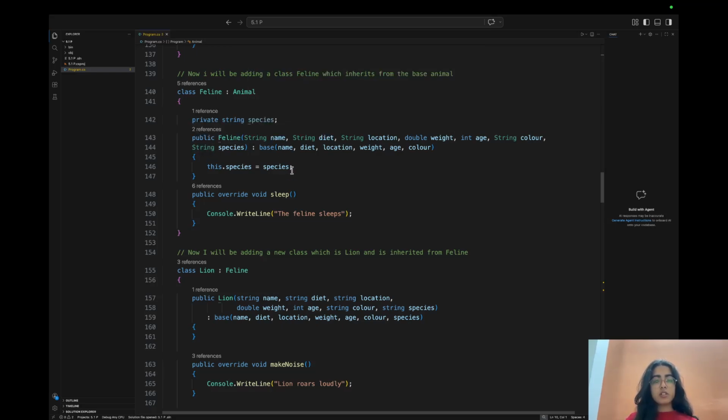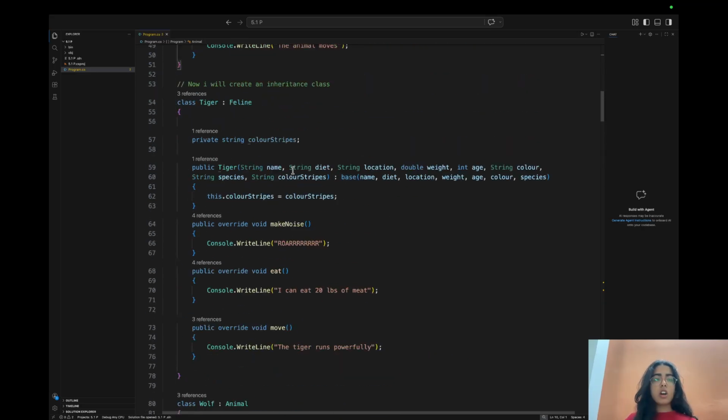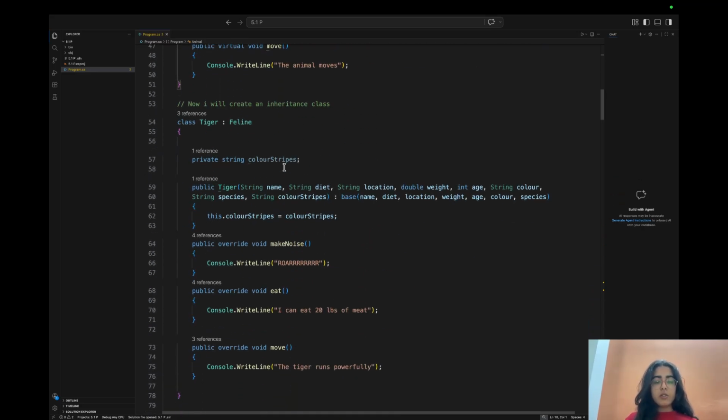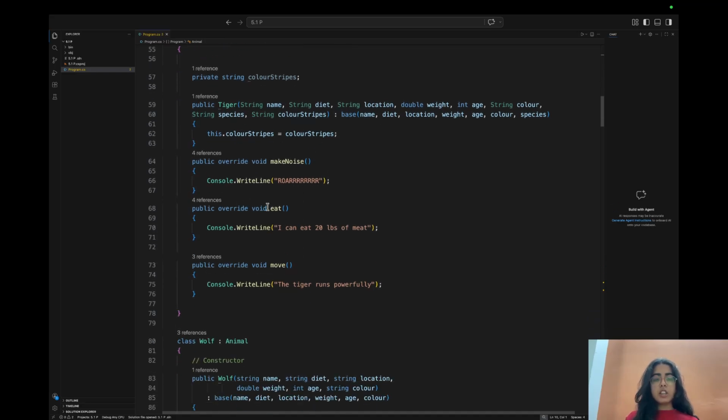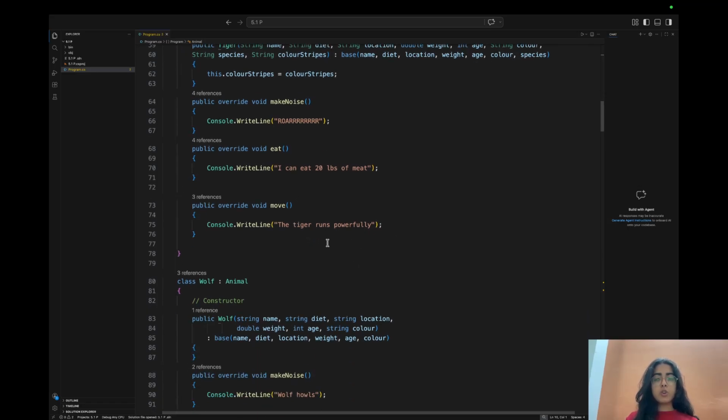also have a constructor. Then I have inherited class Tiger from Feline, in which there is a new variable called color stripes, and then I overrode methods like make noise, which prints roar. Then I created method eat, which would show how much it eats, and then I created a method called move, which shows how it moves.